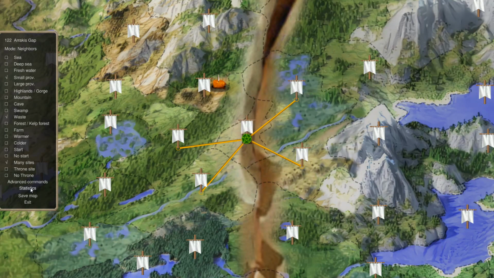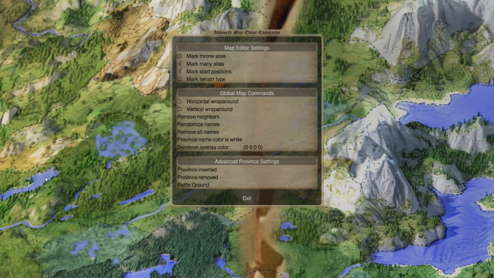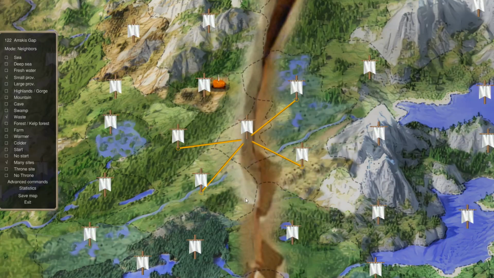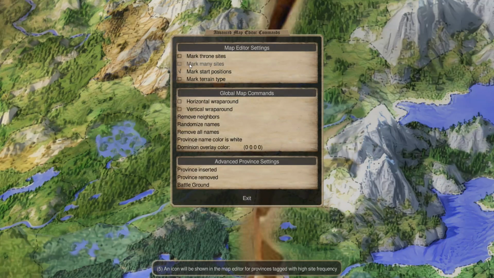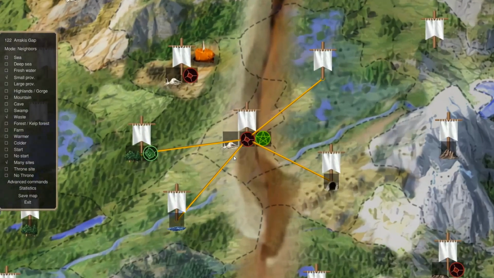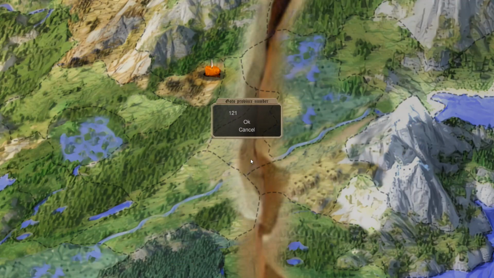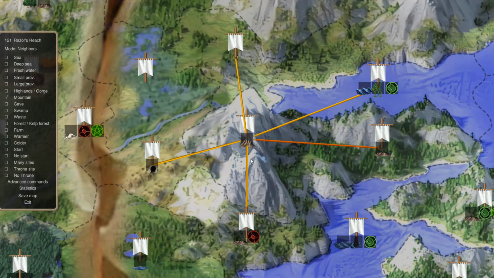Oh, I think... Is that what that was? Okay, yeah. Many sites. Oh, this might be helpful for terrain type. Wasteland, 122, 121. Mountain caves. Yeah, this actually is pretty helpful. It's ugly as shit, but it's helpful.